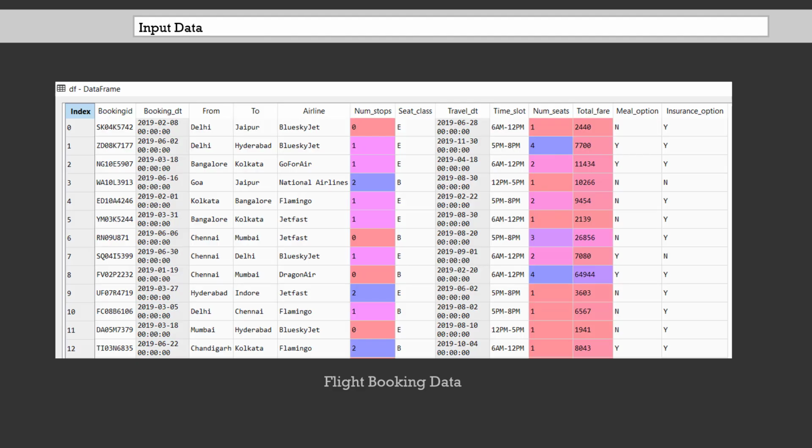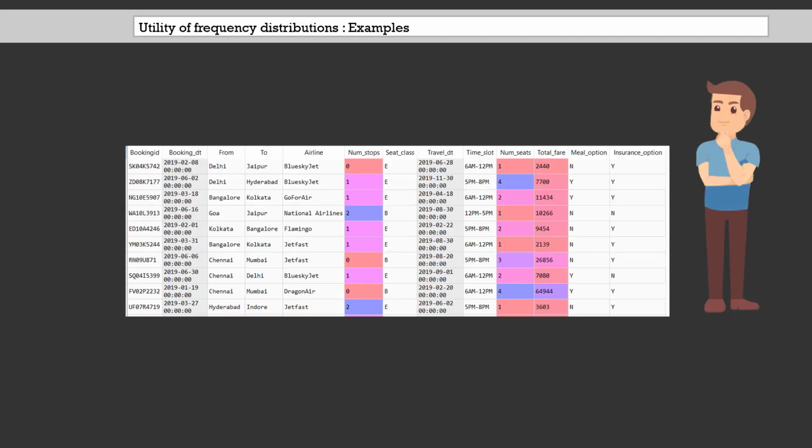In this chapter, we are going to work on flight booking data, which has variables pertaining to bookings being made from start to end points through different airlines, and similarly we have other variables that we can work on. We can now take a look at some of the questions based on this data that these distributions can help answer.